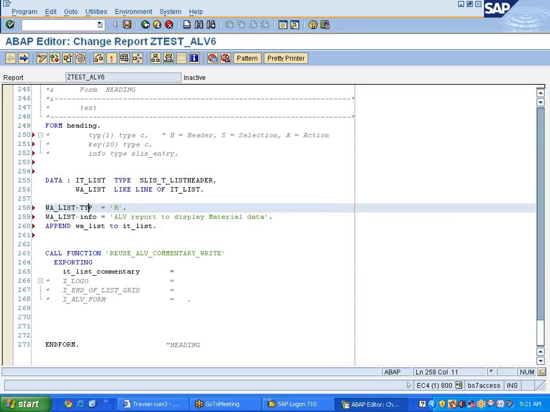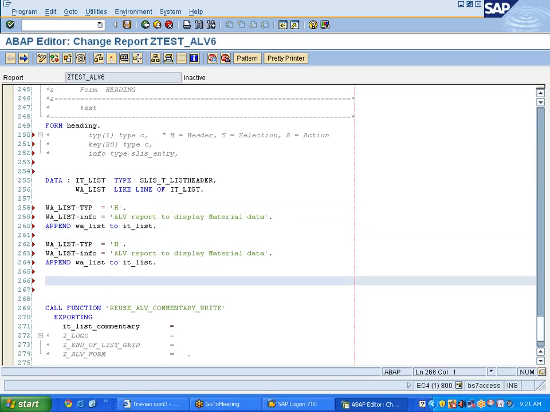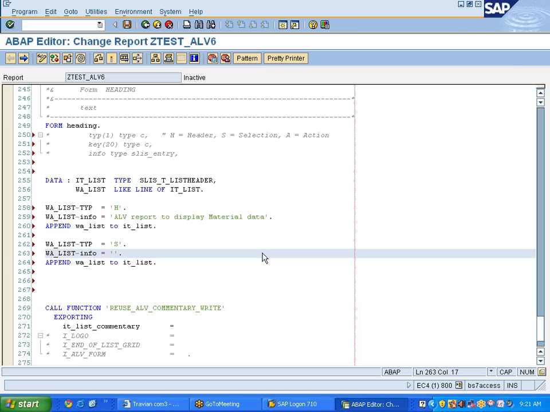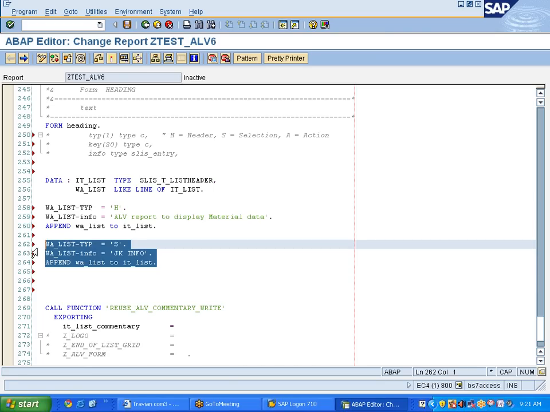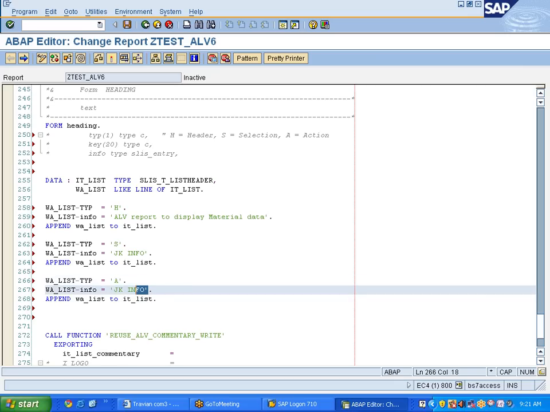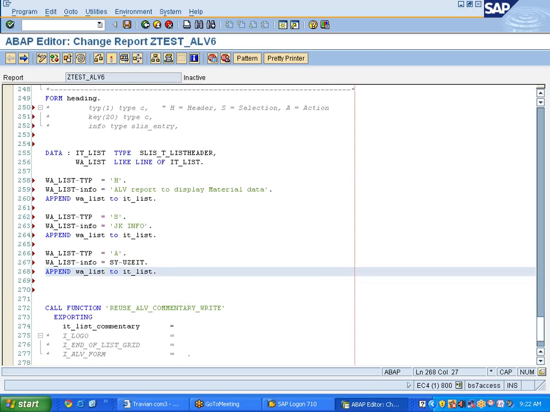So type H I have given. Similarly, I want to give one more line with the type S. This is in this text, and you can give anything, for example, JK info. And one more line I want to put with type A. I'll put the current time, SY-UZEIT, the current server time.